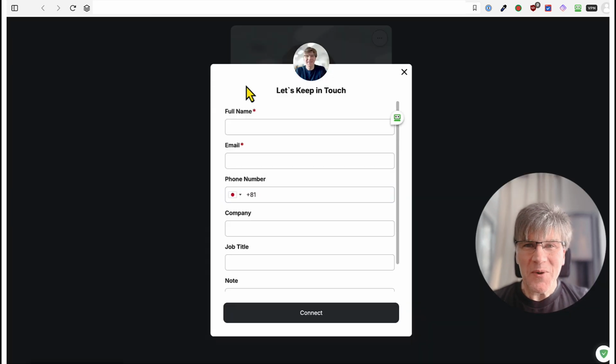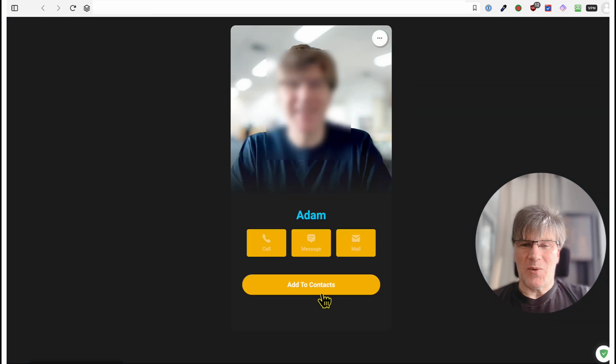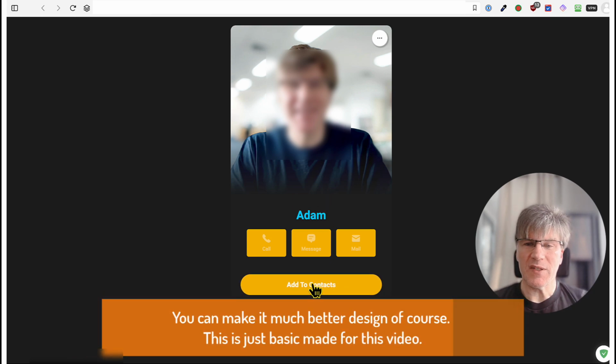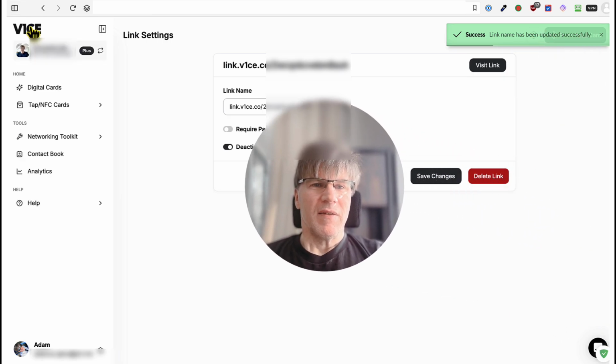So when someone scans your card or a QR code, then this will pop up, if of course you allow that. And then the lead can fill in the information here and connect. And this is where you can send a welcome auto email. And this is your card. So another way is if you don't have this pop-up, then they will have this add to contact. This is all for now.